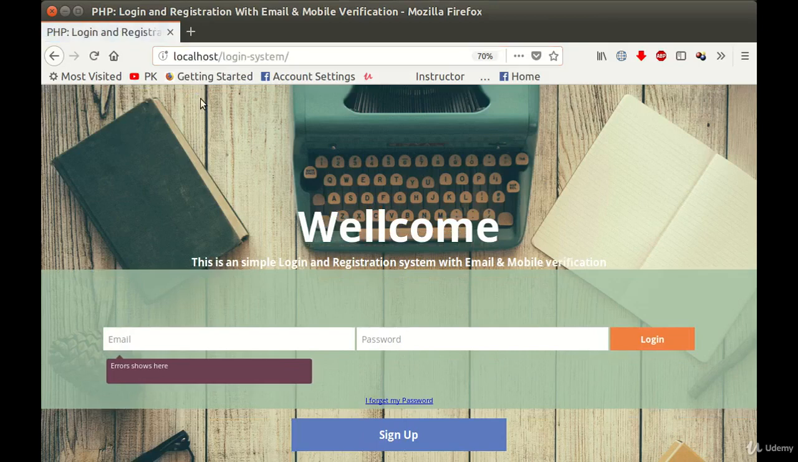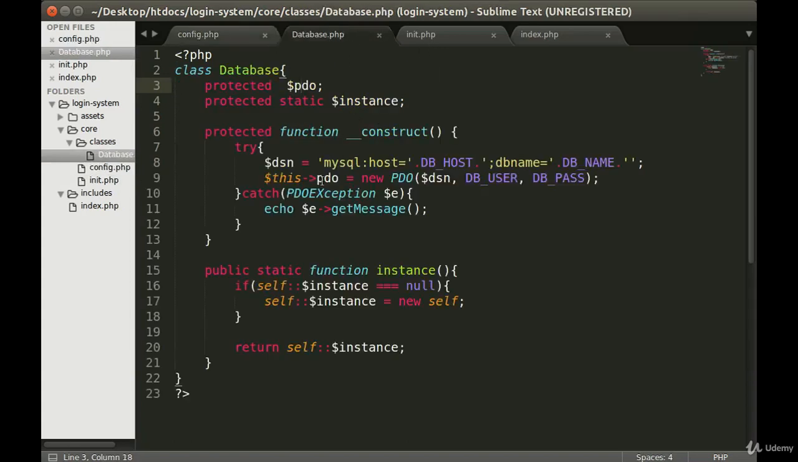In the next lecture, we'll create a method to make this PDO method accessible by this instance variable. So we will be creating a proxy function to the native PDO methods. So see you in the next lecture.